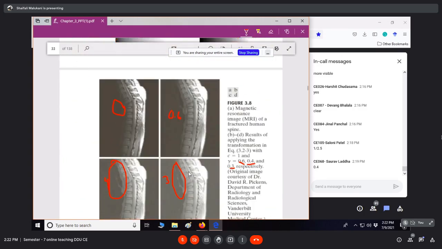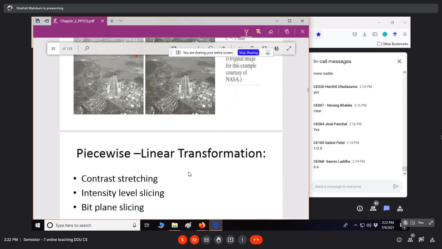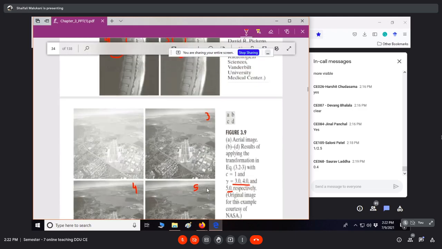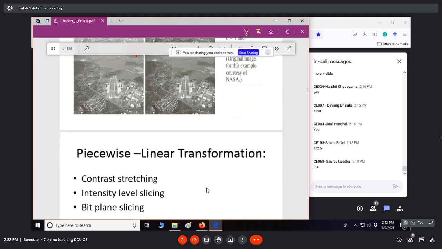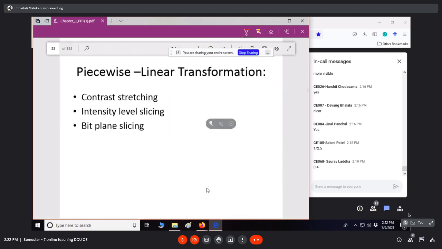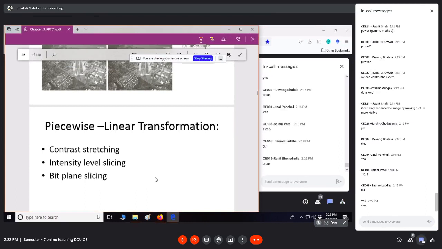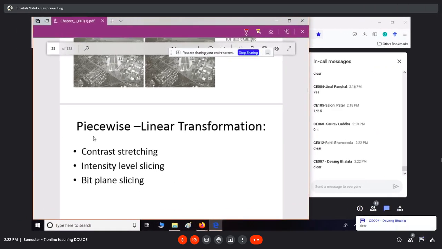Is it okay? Is it clear to you? Now, any doubt in gamma correction? Should I explain it again, or is any information required here? Okay, that's good. Now we will go for piecewise linear transformation in the next lecture.